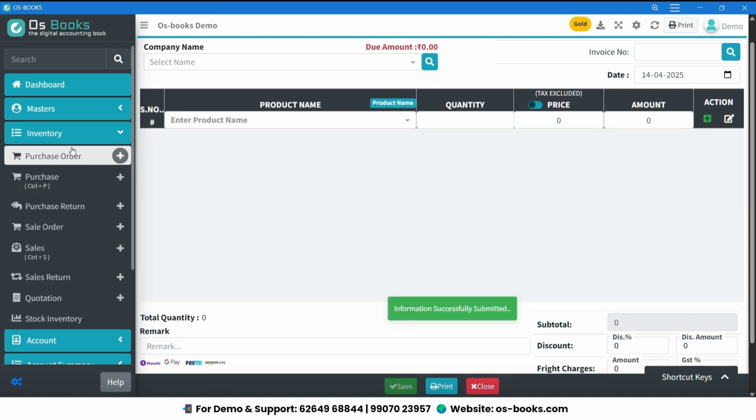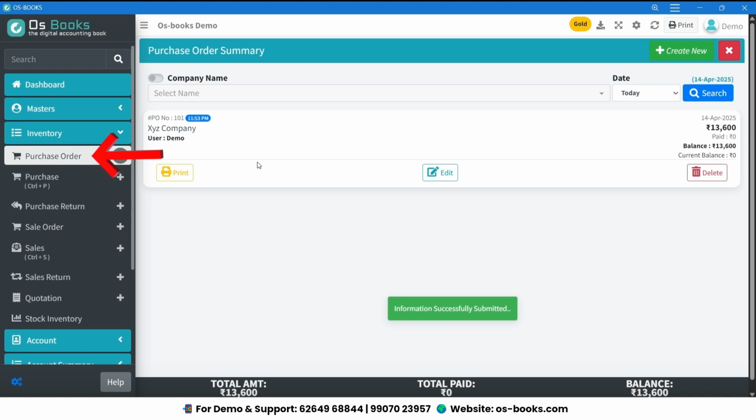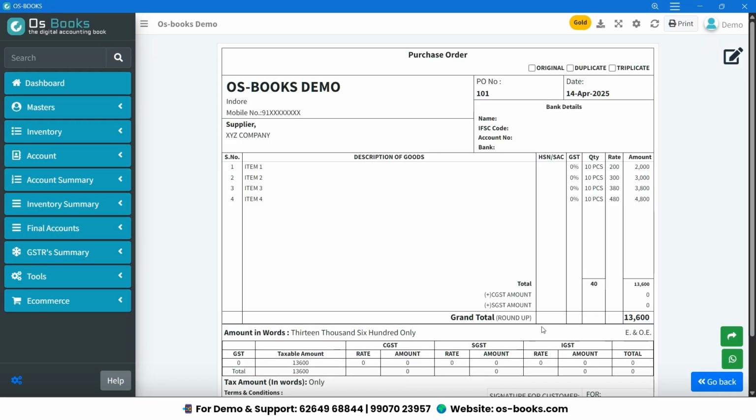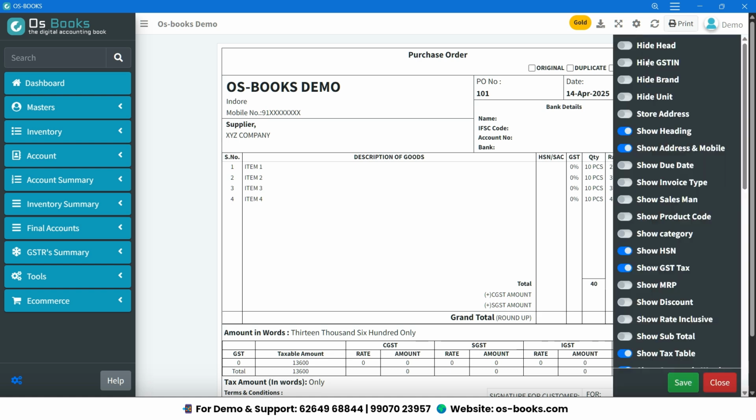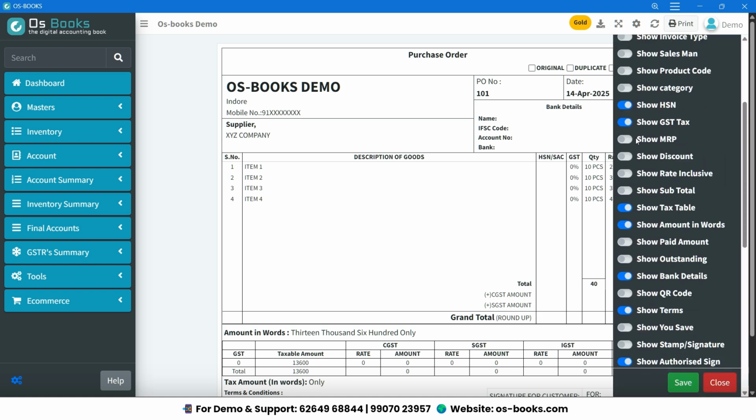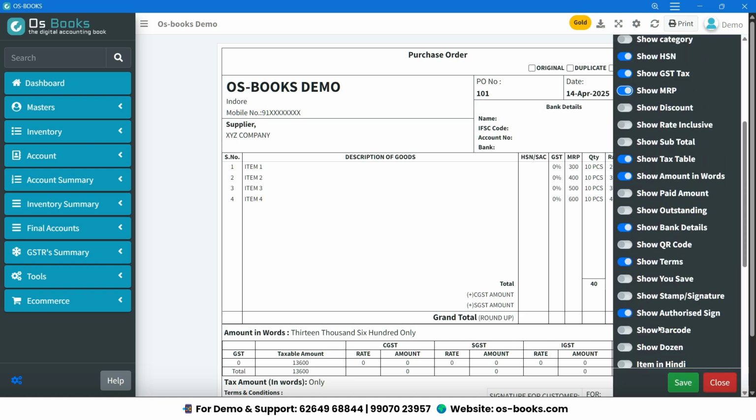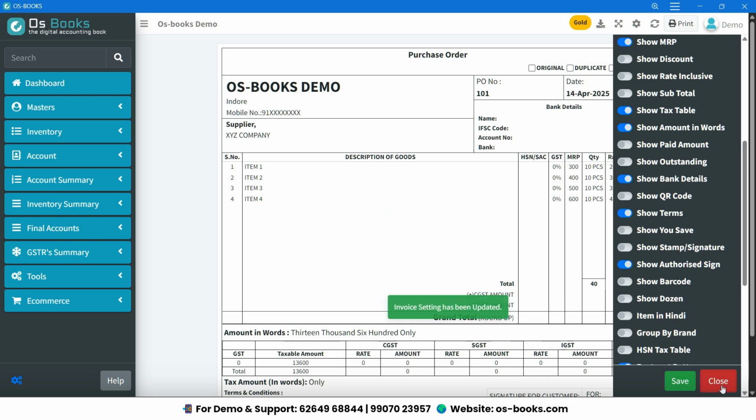If you want to view it, go back to the purchase order section. You'll be able to see the bill. You can also print it if needed. You can also customize the bill by clicking on the settings icon at the top, like adding MRP, discount columns, etc. After making these changes, click Save and you'll see the updates in your bill.